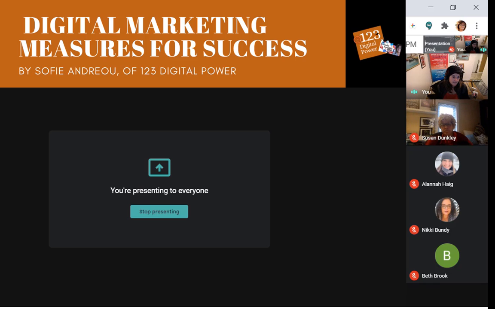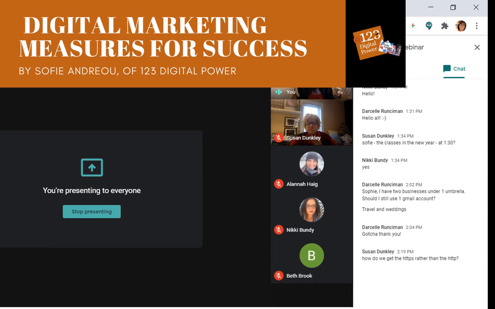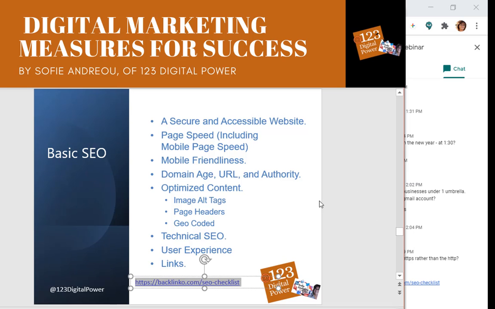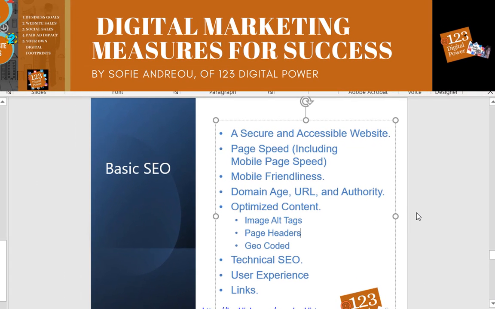That I really liked how he or she. Yes, you want to. How do you get the HTTPS? When you buy your URL, your domain, it gives you the option to upgrade to an HTTPS. So that's all you got to do. I think it's an extra. It's not very much, but it's worth it, so that you actually come up. Good question, Susie.